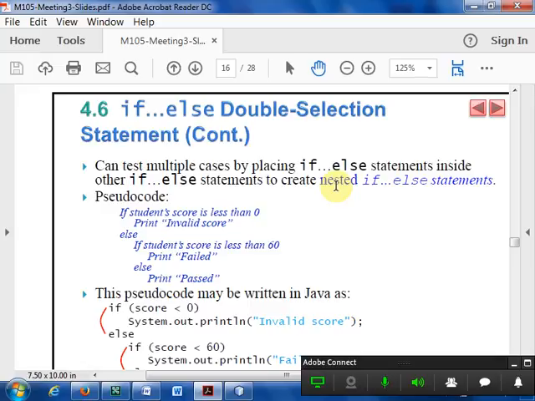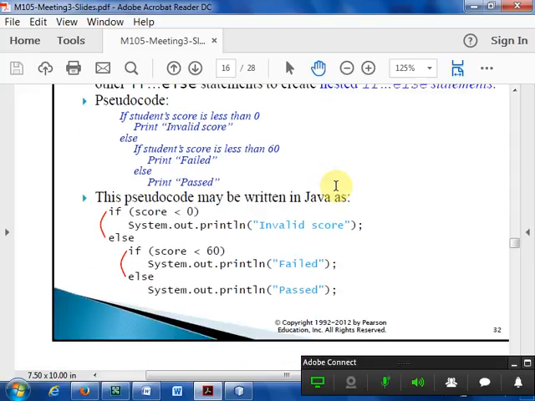Fine. The next is if else. We have the next if else, if else if. If you have more than one condition to check, for example, the student grades. If the score is less than 0, invalid score. If it is less than 60, fail. Otherwise, it is pass. So how do you check that? You check if score less than 0, invalid score. Else, you check another condition. Else if score less than 60, fail. Else, pass.